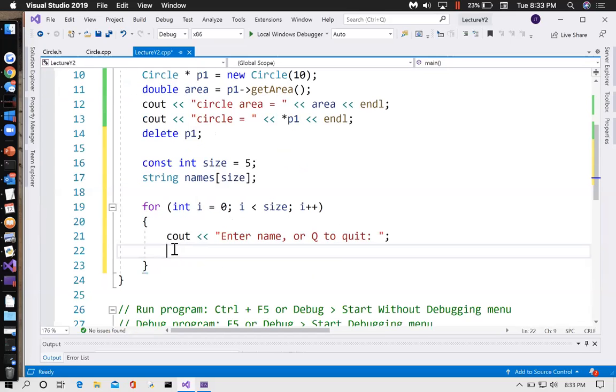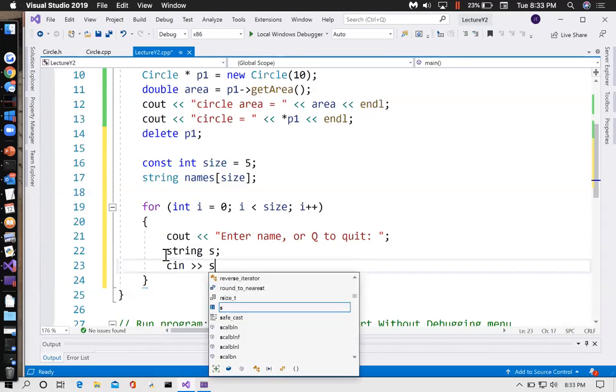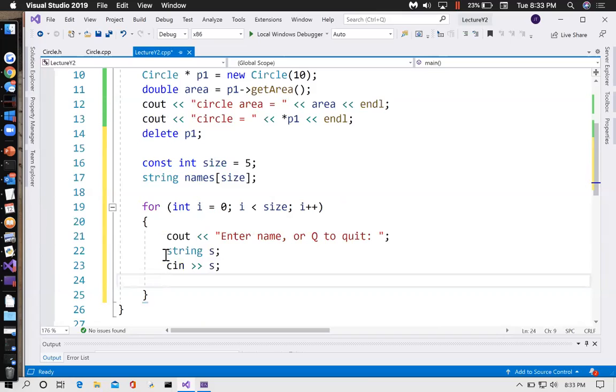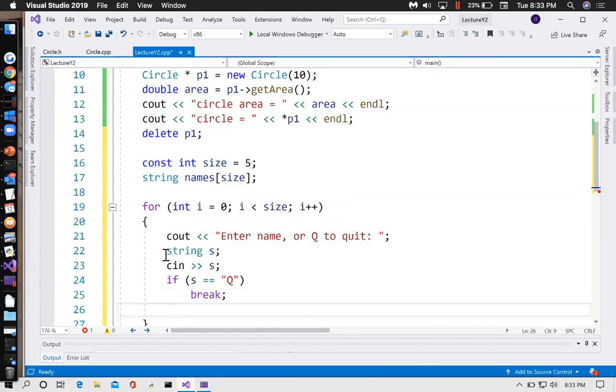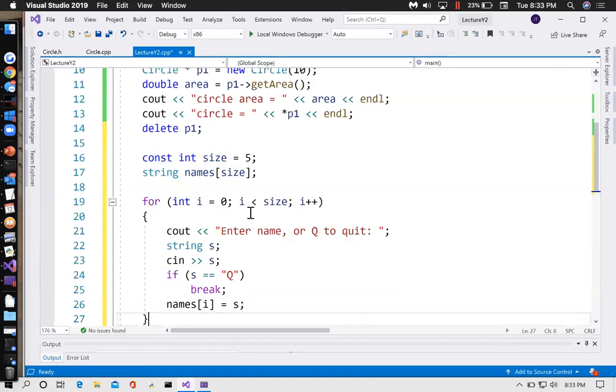Alrighty. And then we're going to get that in. So we need a string variable to hold the result, cin into s. And if s is equal to Q, we're going to break. Else we're going to set that element in the array, right? We're going to set names subscript i equal to that string they just entered.